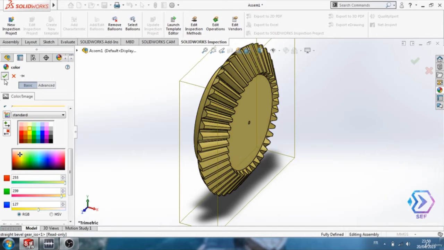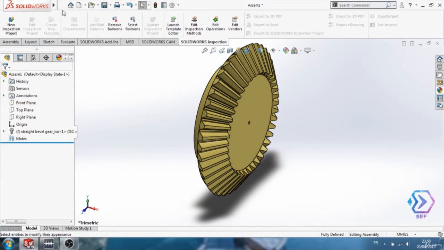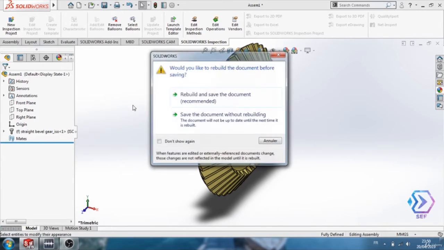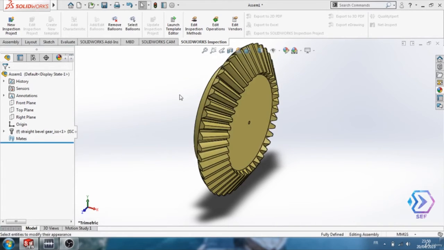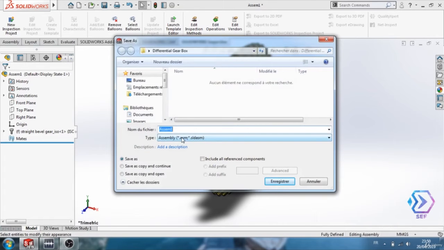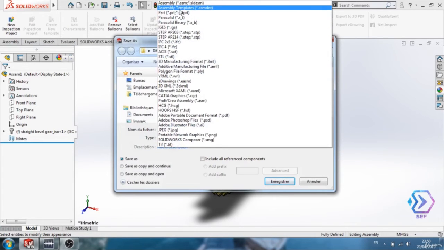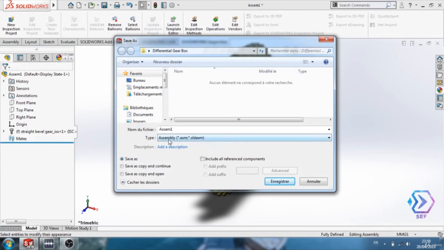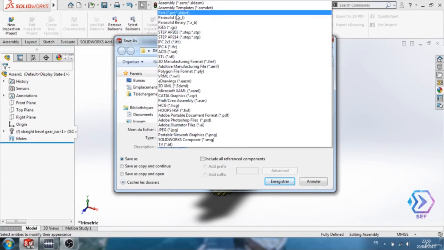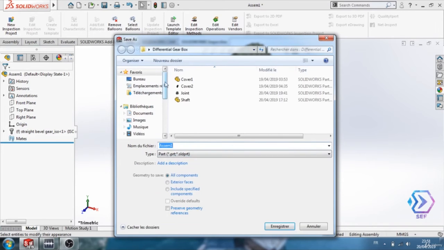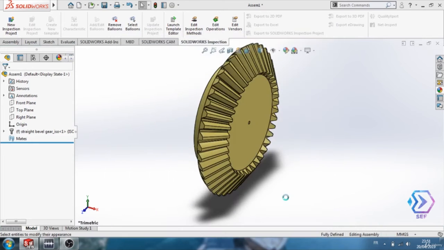Good. Click on OK, and now what we are going to do, we will save this gear, but we will save it as a part. So click on rebuild and save the document, and we will save it as a part and not as an assembly. So let's change the type to part here, and let's choose, there you go, this is our folder, and I will call it gear 1. Good.